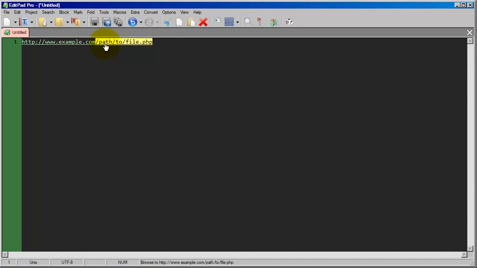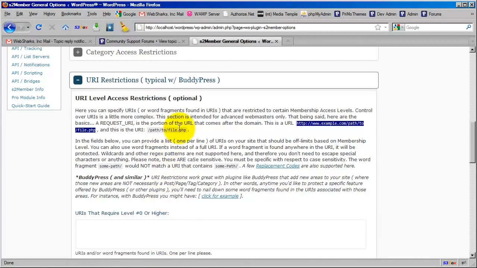Okay, so in other words, if I break this down into two different lines, this whole thing together is the URL, but this part is the URI. So it's just a path to the file, and it always starts with a leading slash. Okay, so the minimum URI is never empty. It's always just a single slash. Okay, so understanding that now, let's go back and take a look at s2Member's URI restrictions panel.